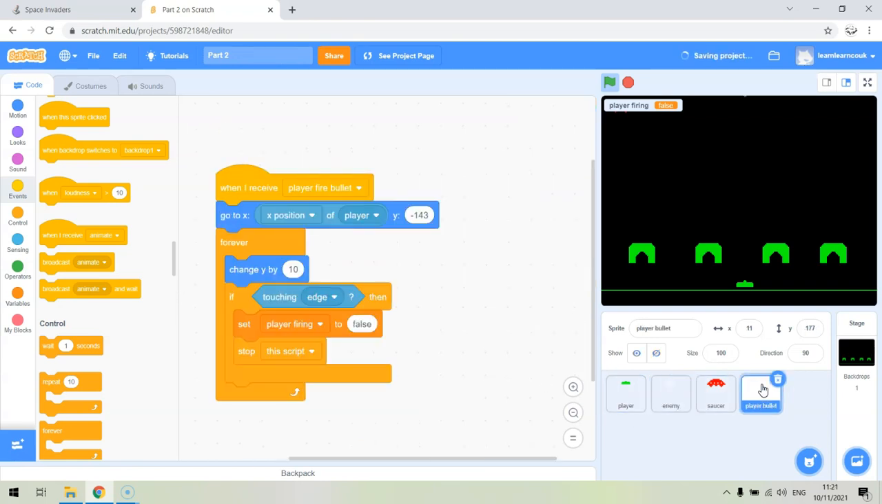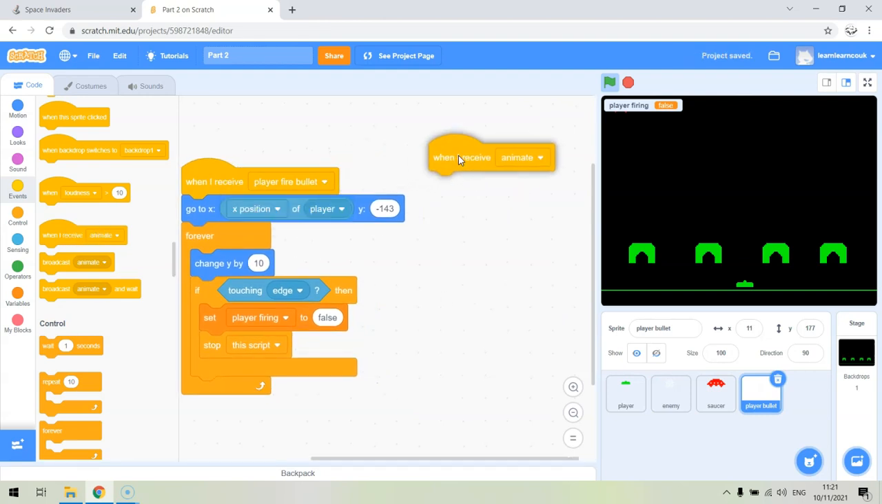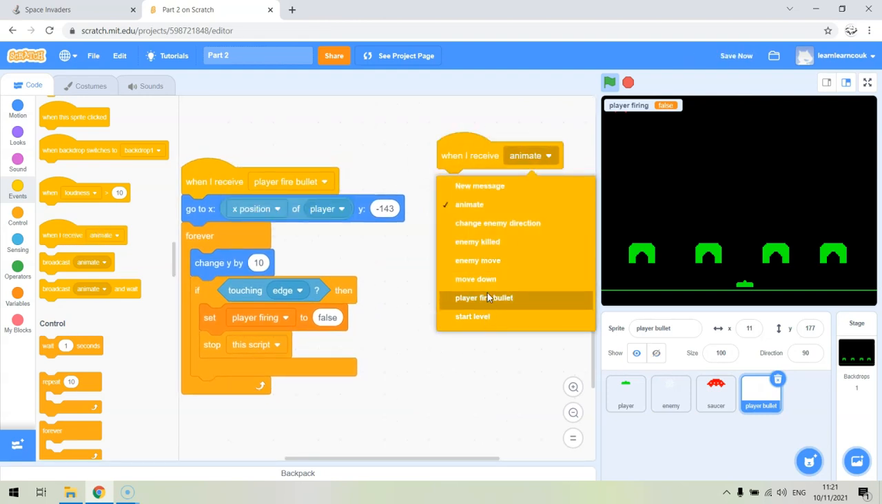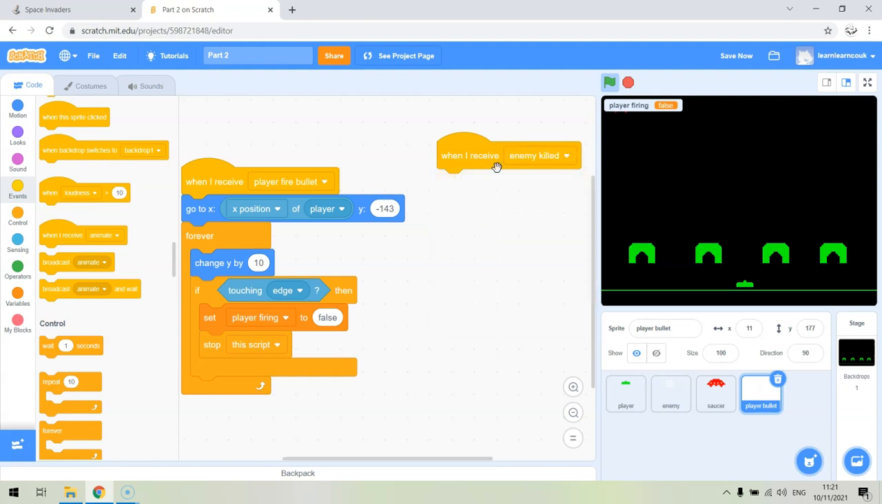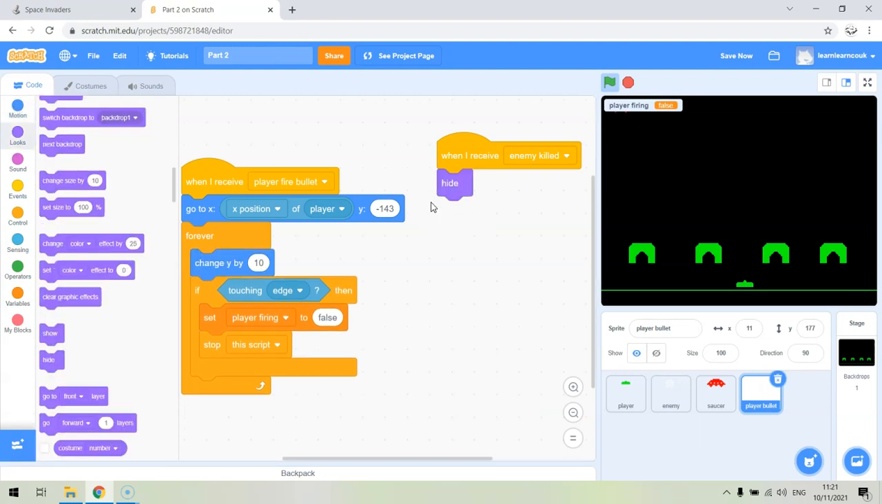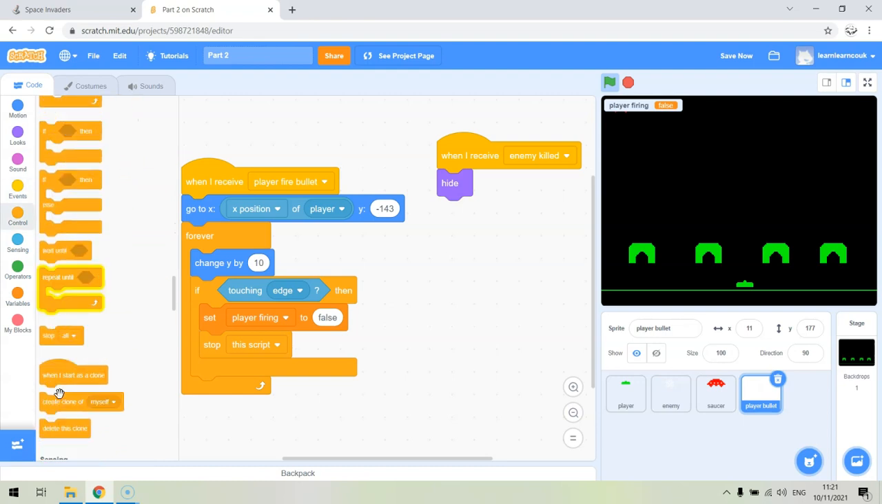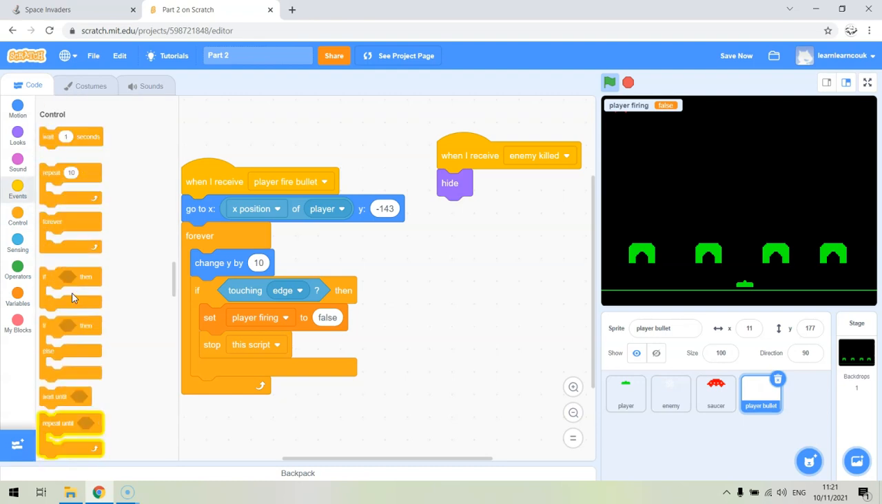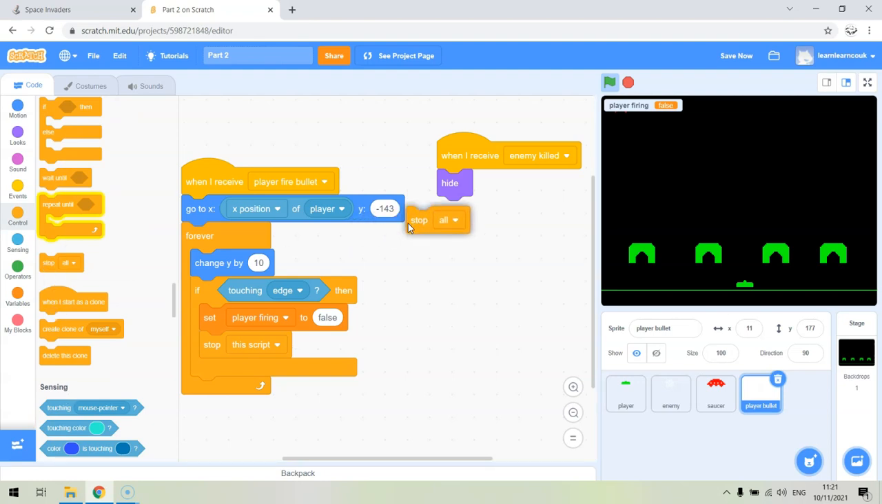And when we receive the enemy killed, the bullet needs to hide. When I receive enemy killed, the player bullet needs to hide. So we'll do hide, because we don't want to show him anymore. And we also need to stop other scripts to stop this one. So what we do here is we just stop other scripts in this sprite. Where's that one gone? Oh, there it is. Stop other scripts in this sprite. Good. Okay, so as soon as the enemy is killed, we hide the bullet and we stop other scripts in the sprite.